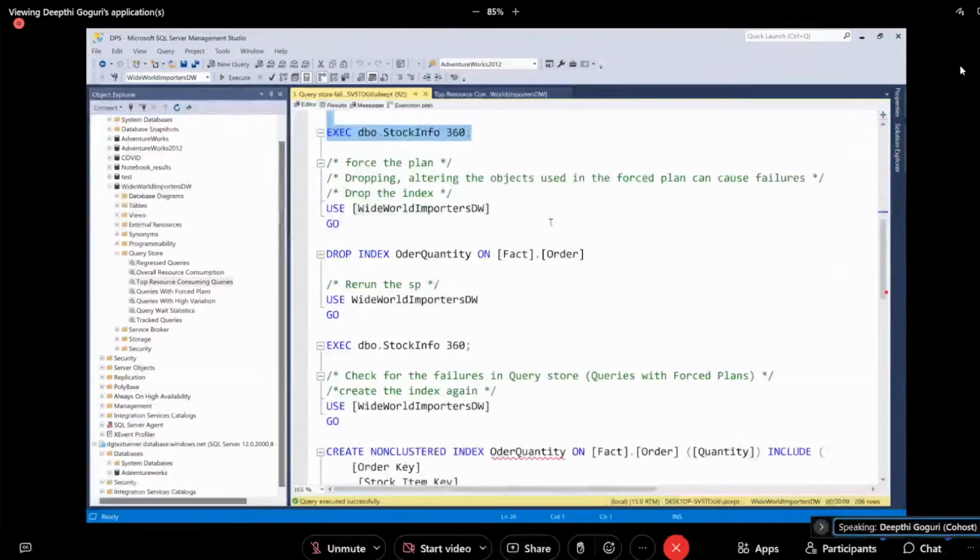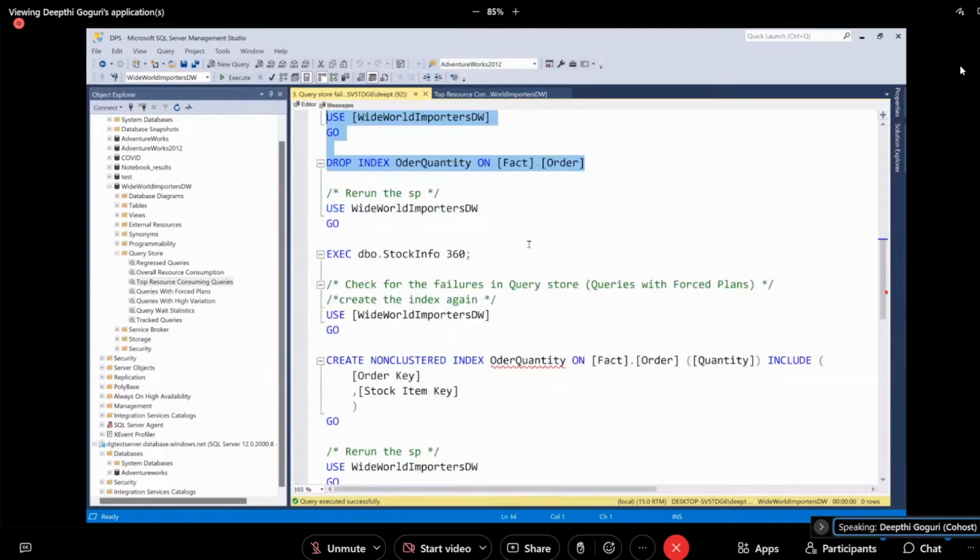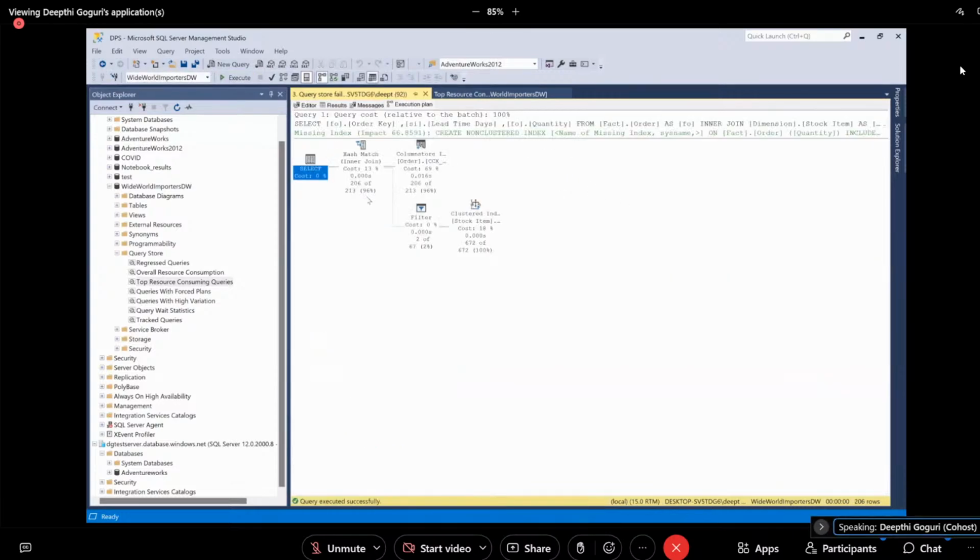Now let me go ahead and do something stupid. Let me go ahead and drop the index that I just created and forced the plan on, right? So it is currently being forced. Now what I'll do is drop the index that is being used by the forced plan. Okay, I dropped it. Now I want to go ahead and rerun the stored procedure. Okay. Now this is something different. I forced a different plan, but why do I see this?